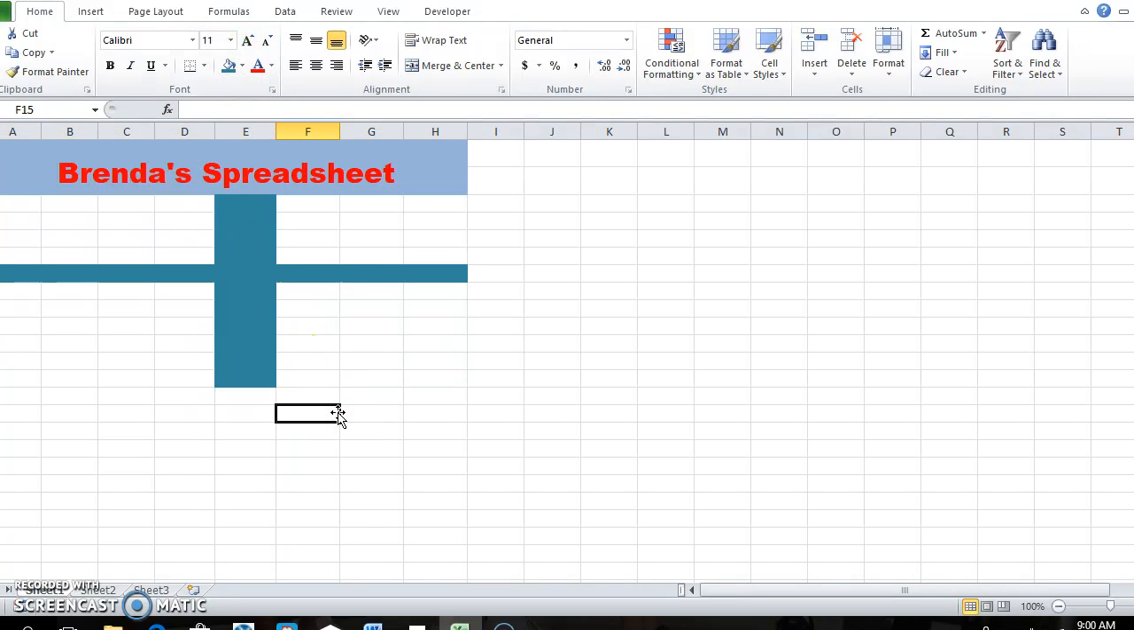So that's just the basics of merging cells, changing the color of the cells, and adding text to cells and changing the font color and the font size.